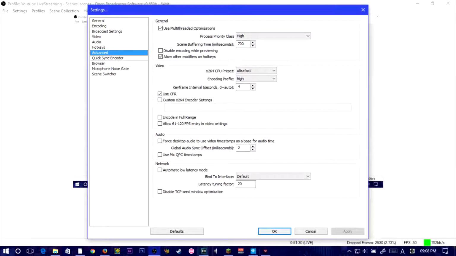Here is where things get a bit complicated. So in the General section I have multi-threaded optimizations checked. Don't ask me what that means because I have no idea. Process priority class is set to high because I think it puts less stress on your CPU. Buffering time 700 milliseconds. I don't know what that means, don't ask me lol. Allow other blah blah on hotkeys checked.